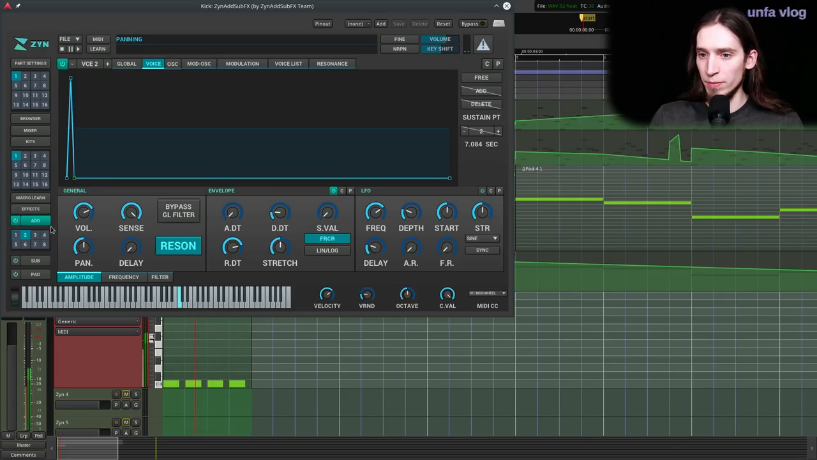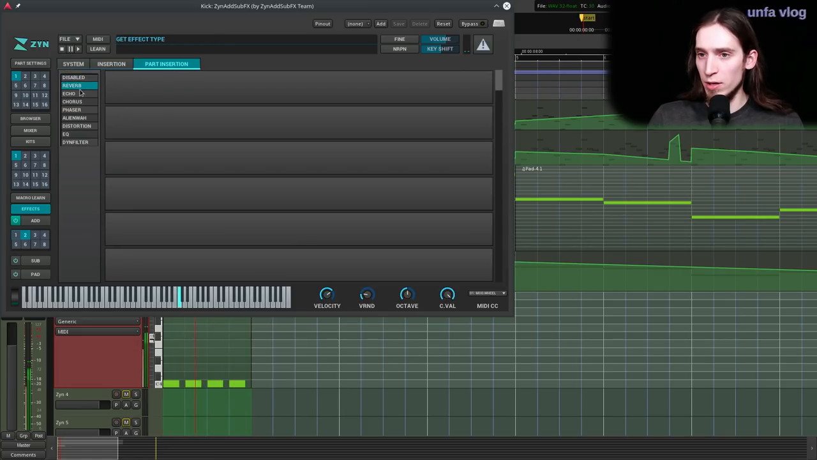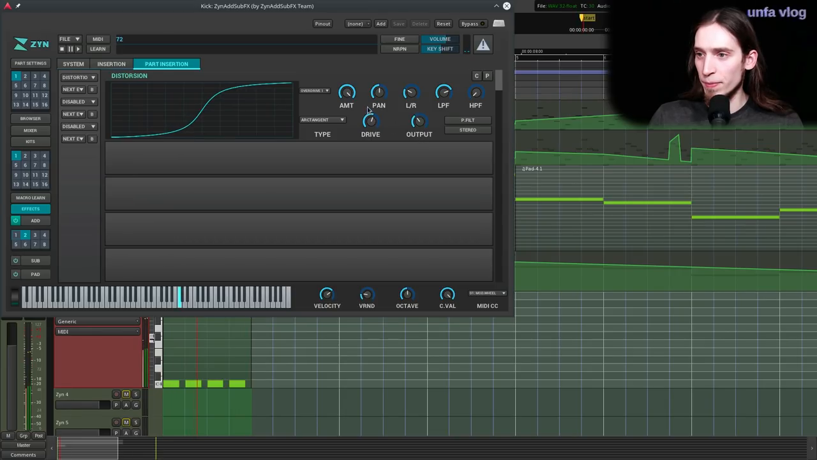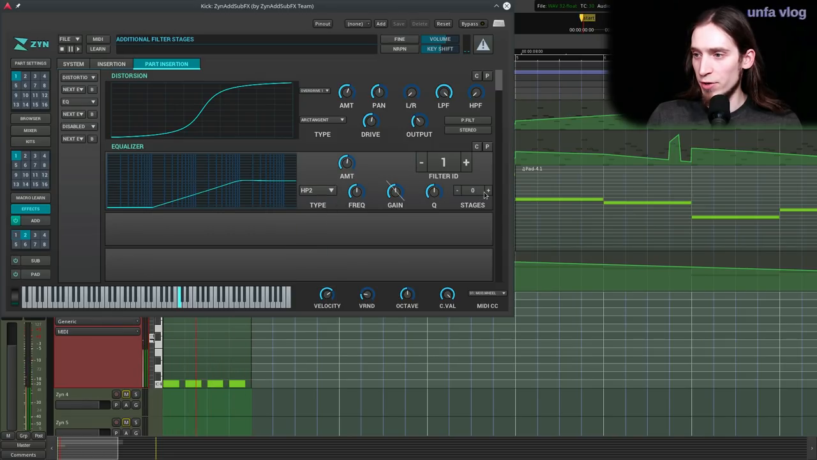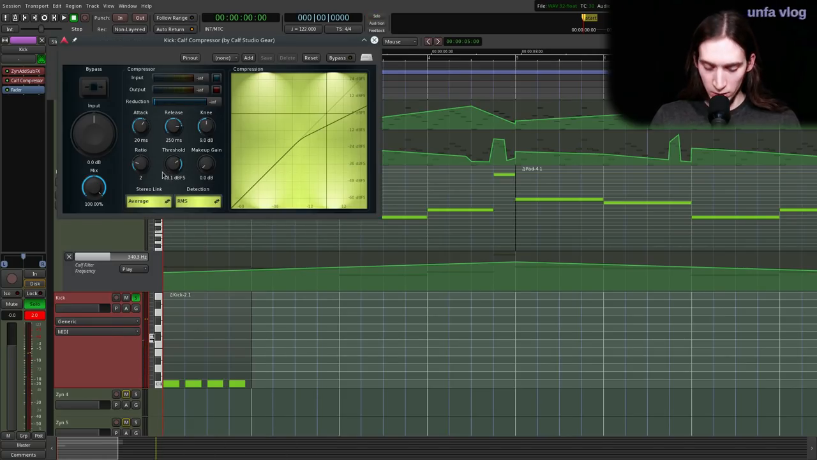Maybe not. Okay. Let's go to effects and put in a distortion because it makes everything better. Sure, we don't want so much of it. Yeah, parallel distortion is very nice. I'm going to add a resonant high pass filter, make it sharper. Alrighty. I think that's enough. Let's maybe add a high shelf filter so I can accentuate the click a bit, but not too much.